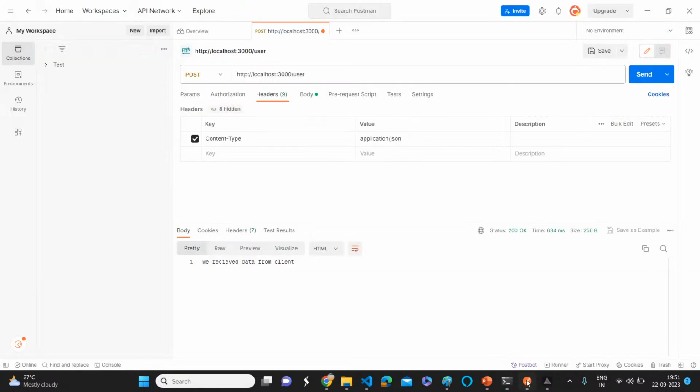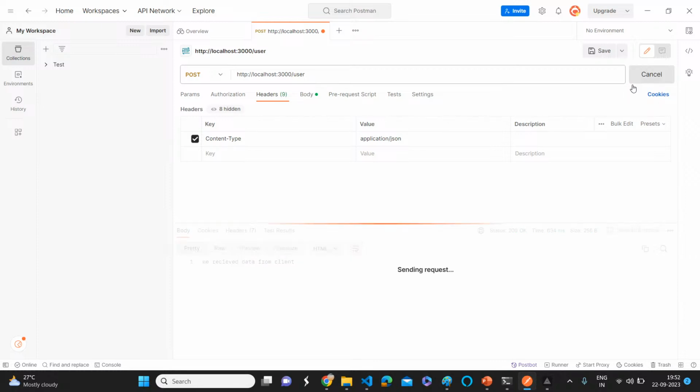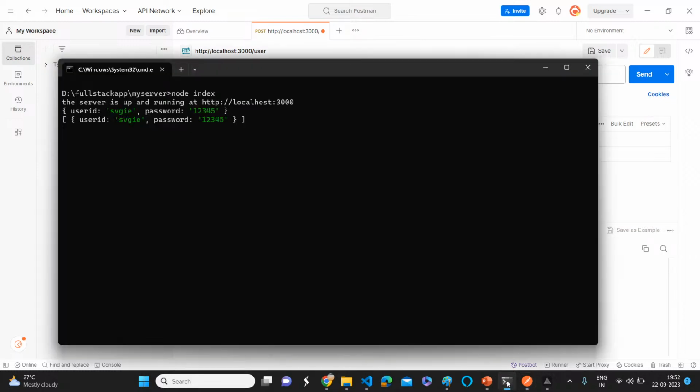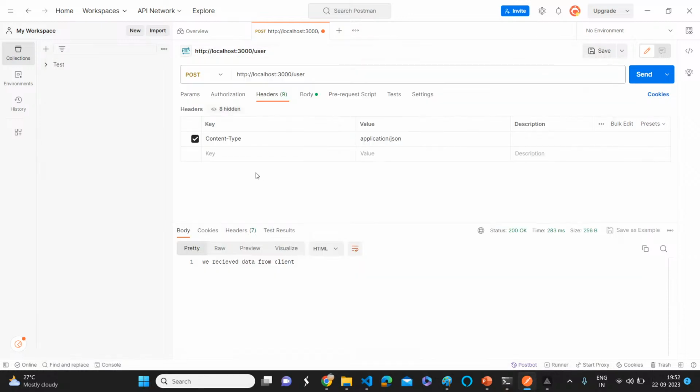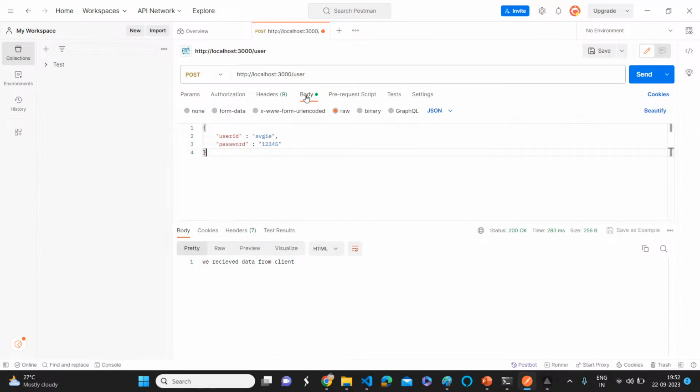I'm sending a request again. Once you restart the server, the data will be initialized to whatever is in the index.js file. So yes, this is the array. We have inserted one item. Now I'm going to send the next user's details in the body.